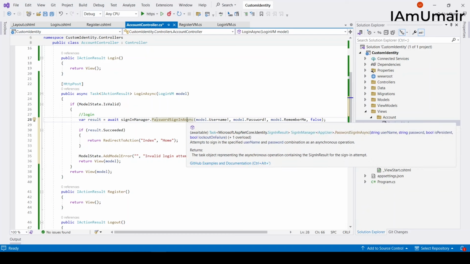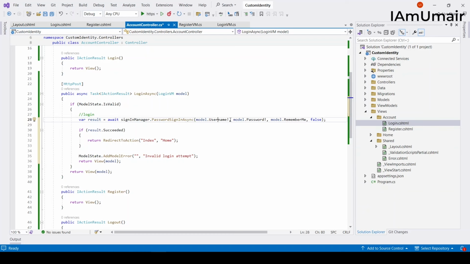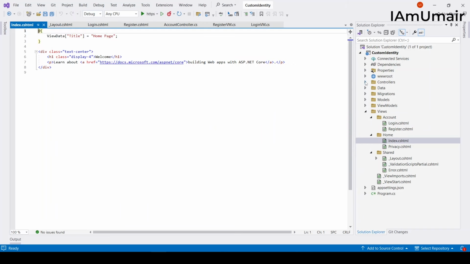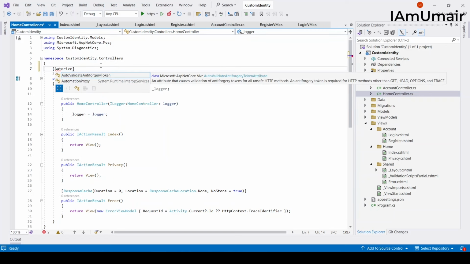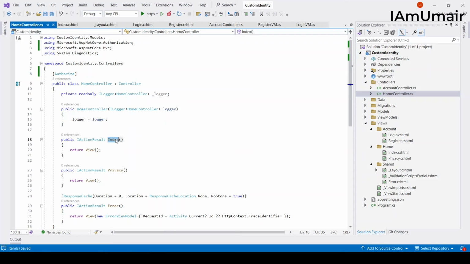So in here we will sign in using password. It will pass the username, password and remember me with the last value false, that is lockout on failure. If the result succeeds, we will go back to the Index action in Home. If there is any model error, we will go back to the same view with the message invalid login attempt. So this is login. If I go to controllers in Home and here I write Authorize, that means the Index and Privacy actions will need authorization.